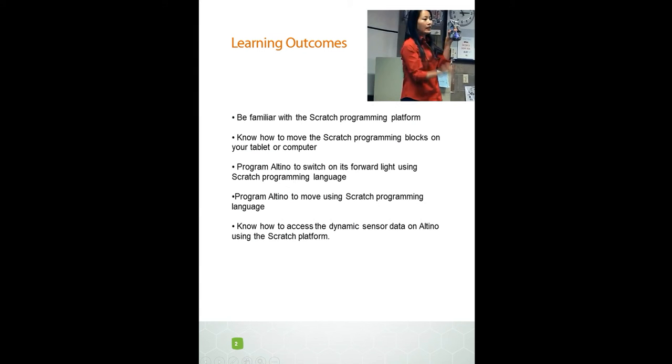Learning outcomes. Firstly, to be familiar with the Scratch programming platform, to know how to move the Scratch programming blocks on your tablet or computer. By the end of this module, we want you to be able to program Altino to switch on its forward light using the Scratch programming language, and to program Altino to move using the programming language, and to know how to access the dynamic sensor data on Altino using the Scratch platform. I believe that's the most exciting part of this robot.